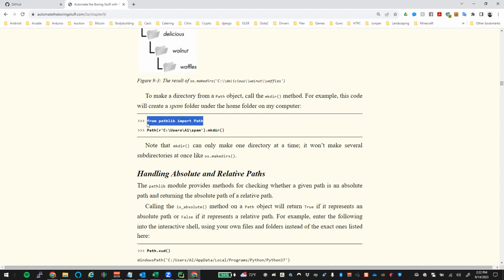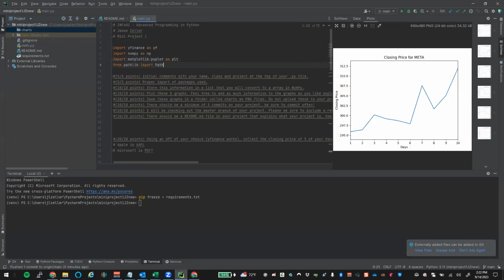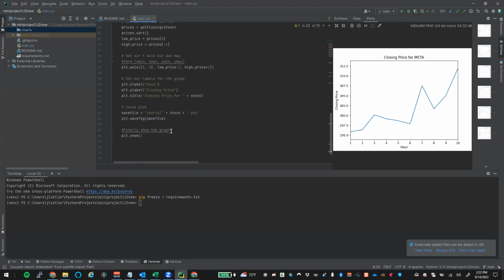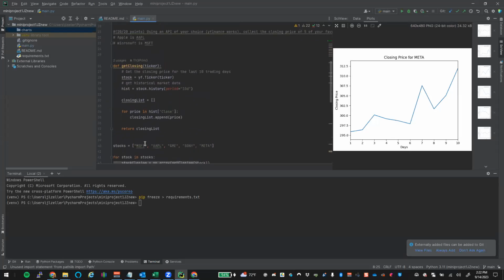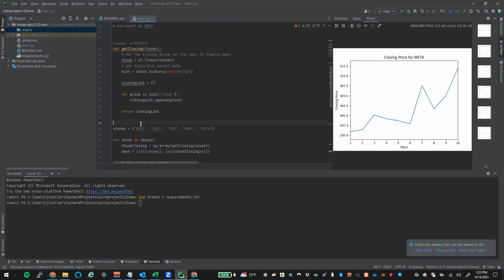So let's do just that. We are going to, from here, come in at the top, and from pathlib import Path. And then down here, before we create this whole shebang, one of the first things we want to do is create our charts folder.